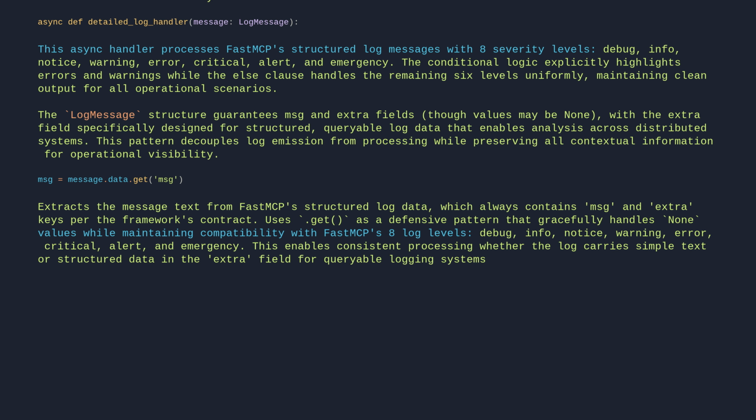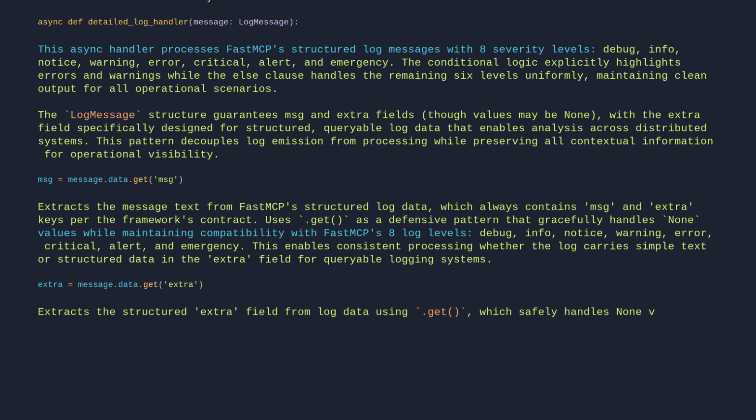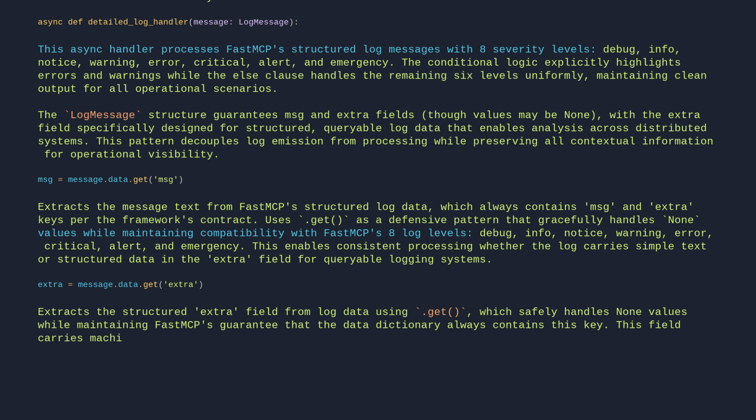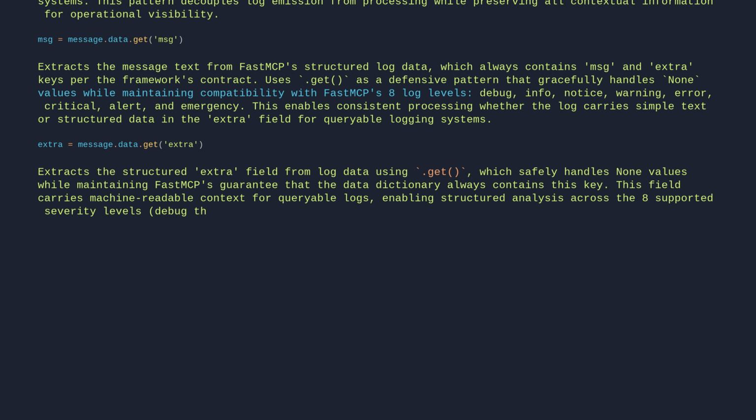extra = message.data.get('extra'). This extracts the structured extra field from log data using get, which safely handles none values while maintaining FastMCP's guarantee that the data dictionary always contains this key. This field carries machine-readable context for queryable logs, enabling structured analysis across the 8 supported severity levels, debug through emergency. The pattern ensures critical operational data remains accessible even when optional metadata isn't provided.